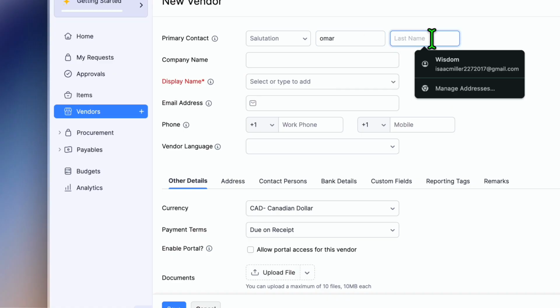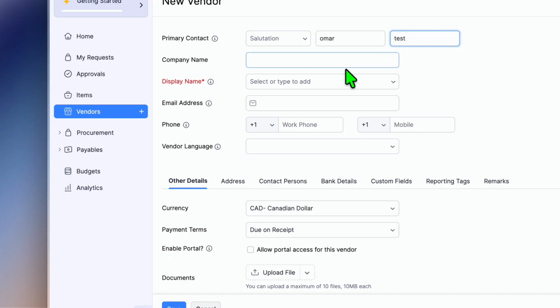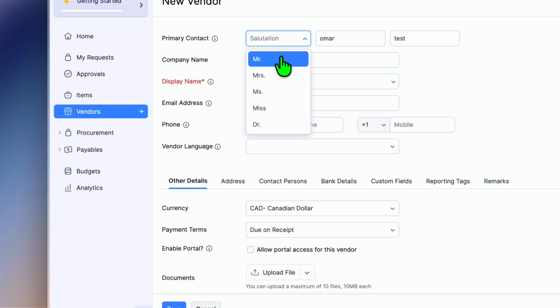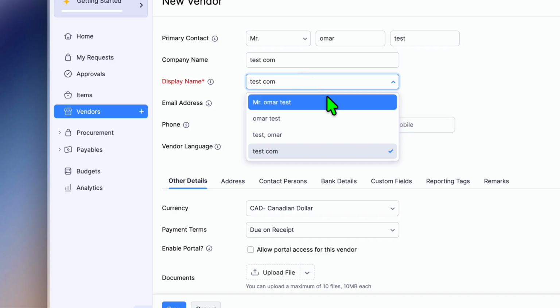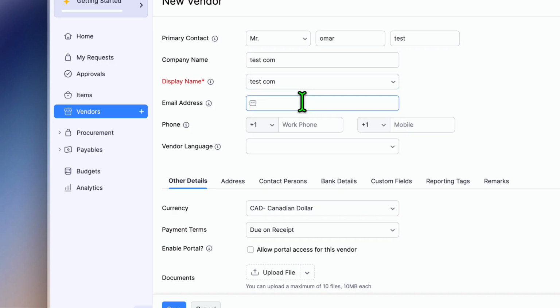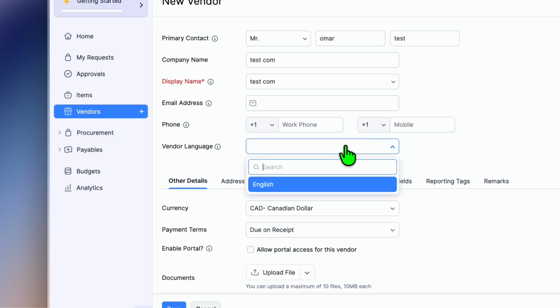After you have done that, you can add in their last name. Then you can also select the salutations. Then you'll put in the company name. So I'll just call it Testcom. And you can put in the display name right here. So I'm just going to be calling it Mr. Marquez. Then you can add in their email address, phone number, vendor language.